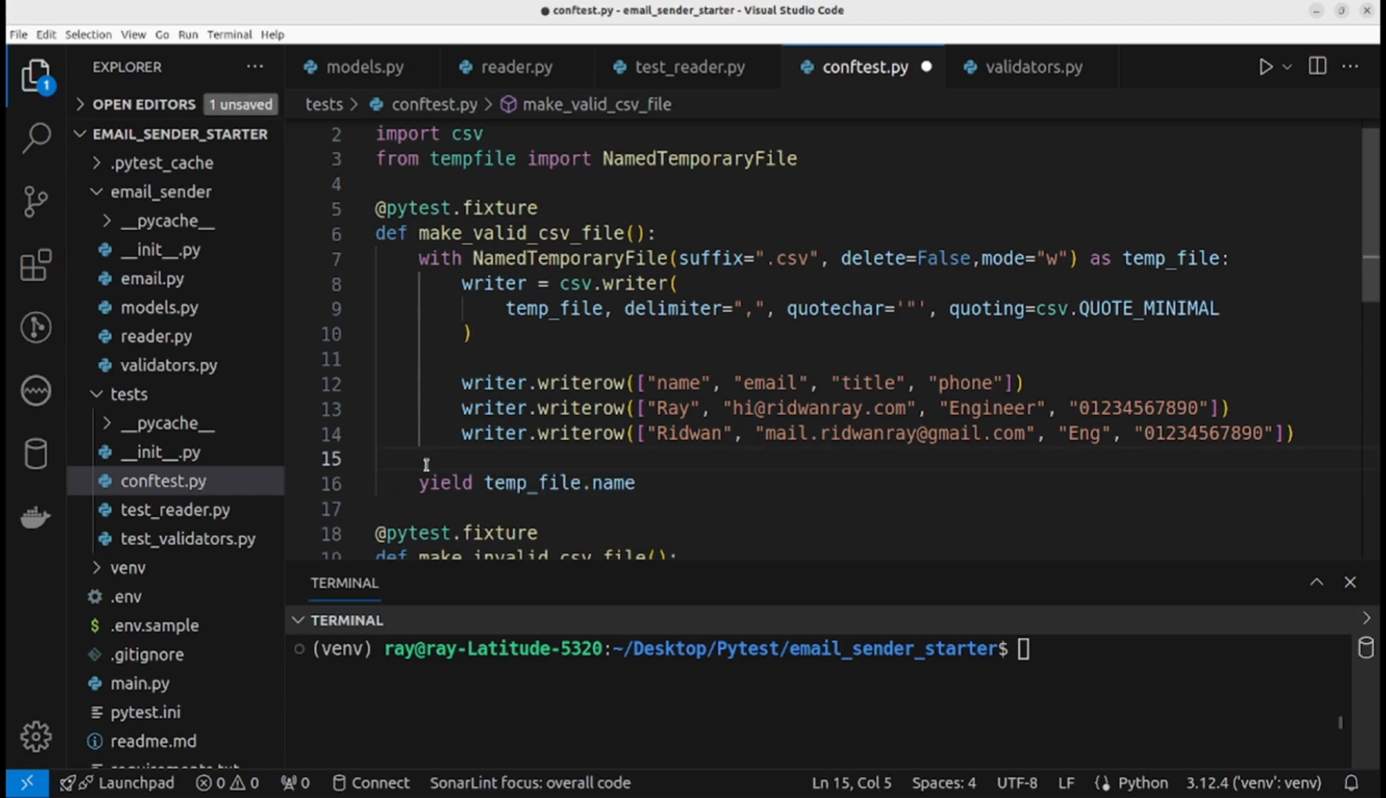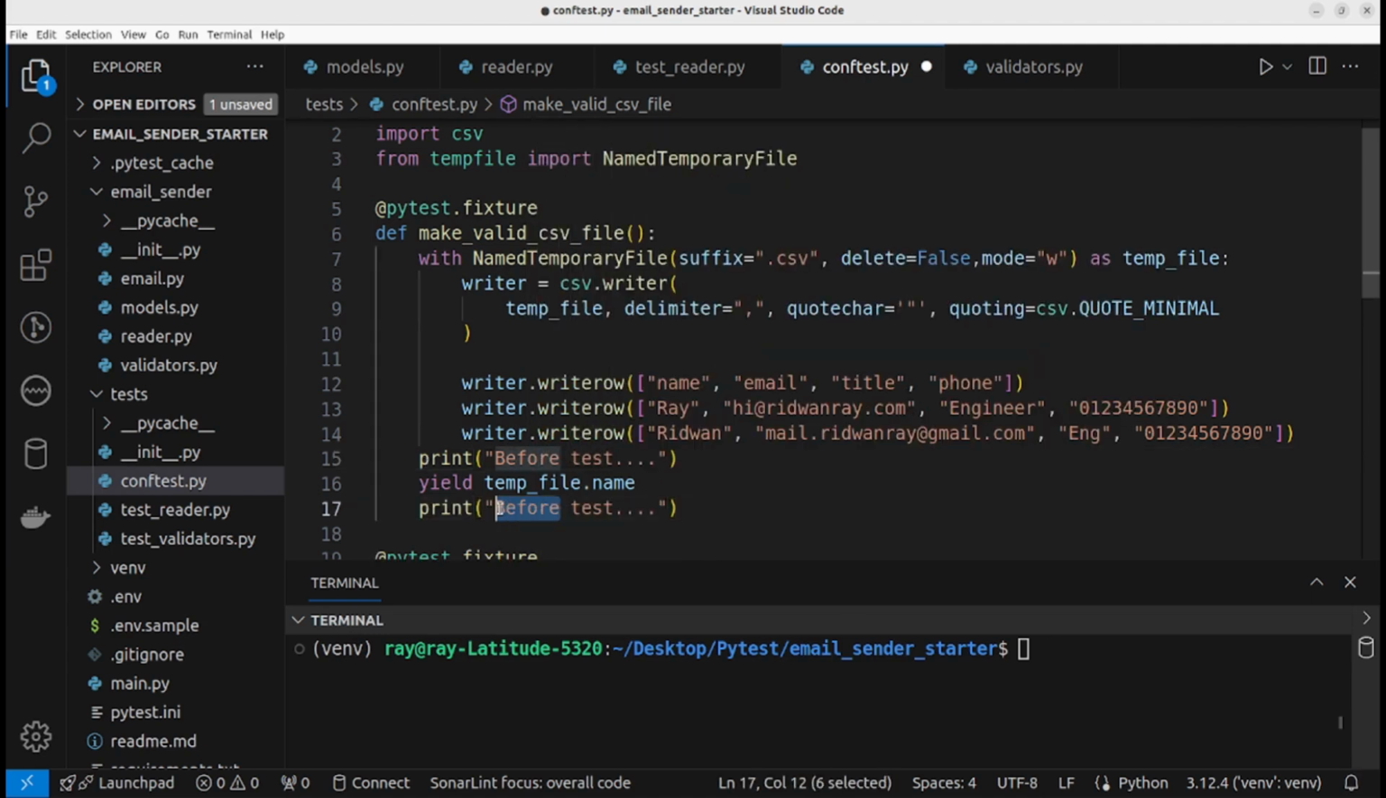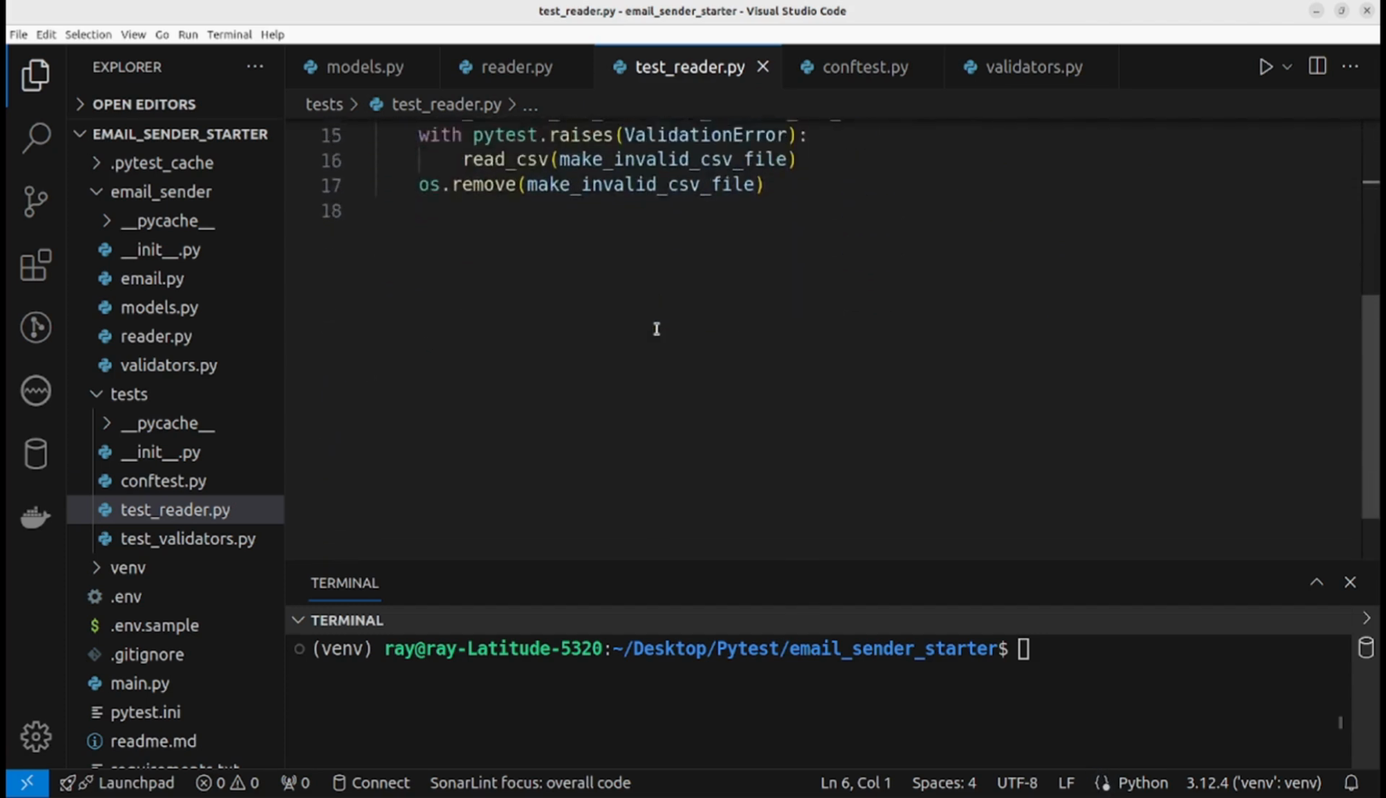I'm going to print some text on the screen. Print before test. Print after test. Let's go to where this fixture is used. Test reader.